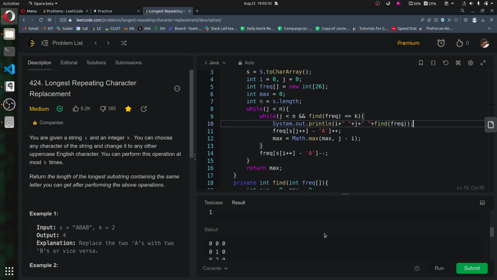So for 0 0 it returned 0, for 0 1 it returned 0, and for 0 comma 2 it should have returned 1. Yeah, it's when 0 comma 2. There's something interesting. Yeah, 0 comma 2, because b is not incremented yet. And for 0 comma 3, it has returned a 1. For 0 comma 4 it has returned a 1.